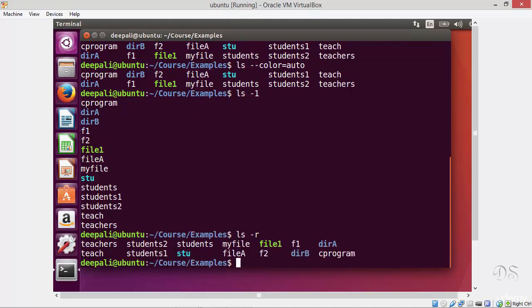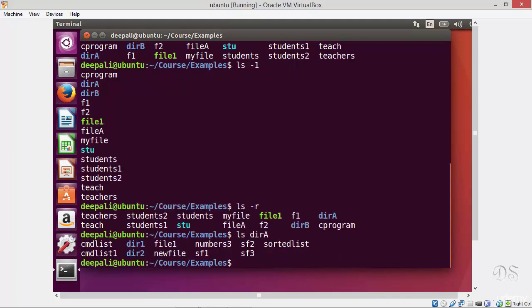Now, by default, ls displays files and directories in the current directory. If a directory is given as argument, files and directories in that directory are shown. So the ls command can take a directory name or directory path name as argument. Now suppose we want to see the contents of this directory dir a. And we can write. So these are the contents of this directory dir a.